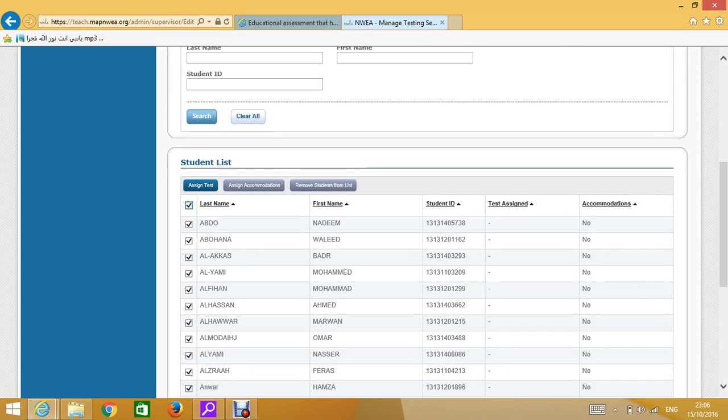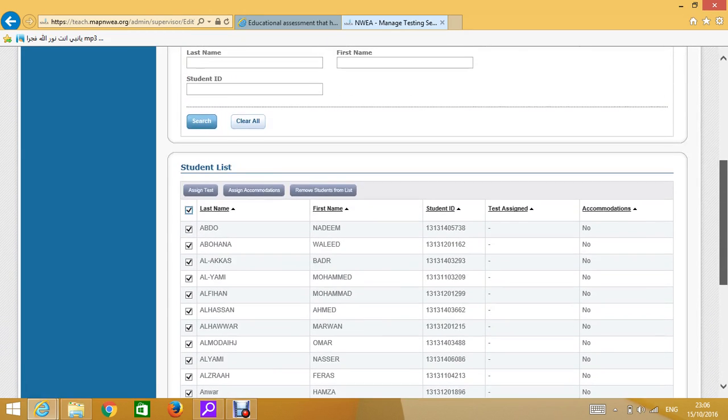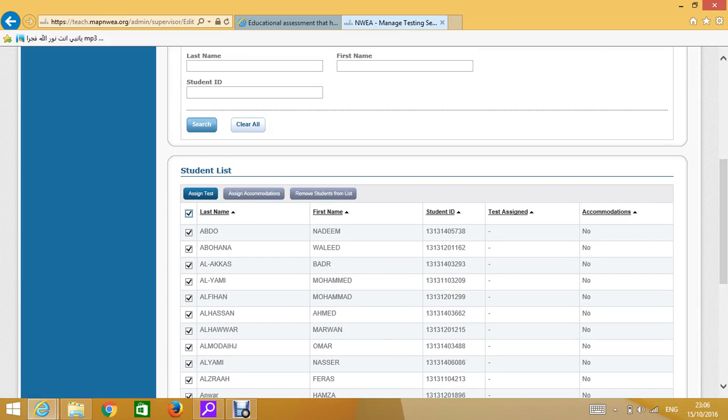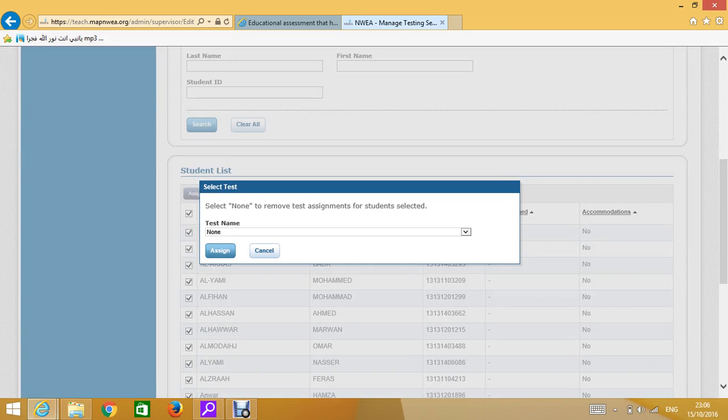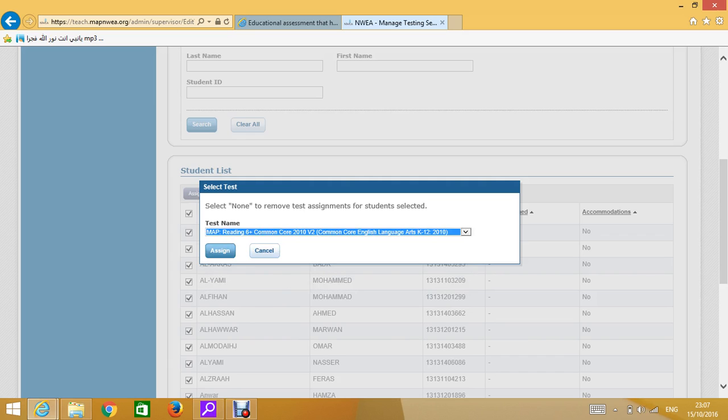Click on Assign Test. But before you click on Test Now, you have to assign your test. Click Assign Test. Okay, select or remove test assignment for the selected students. You can select the test from here. Which test do I want? For example, I want reading for grade 9. Reading for grade 9, this exam is MAP Reading 6 plus. 6 plus means grade 6 and above. Click on 6 plus Common Core, then click assign.